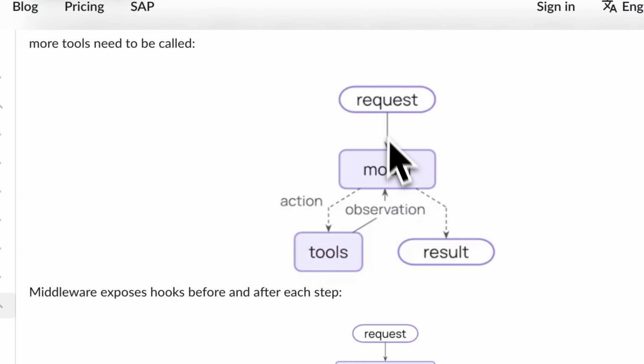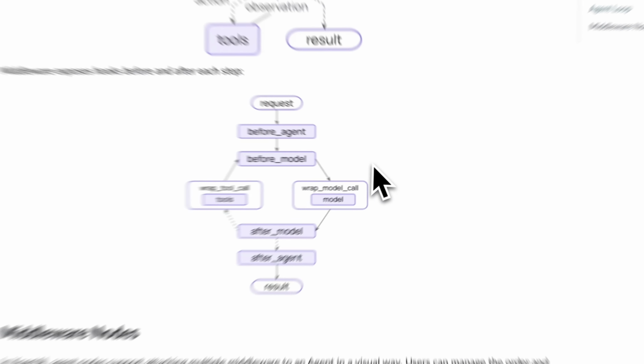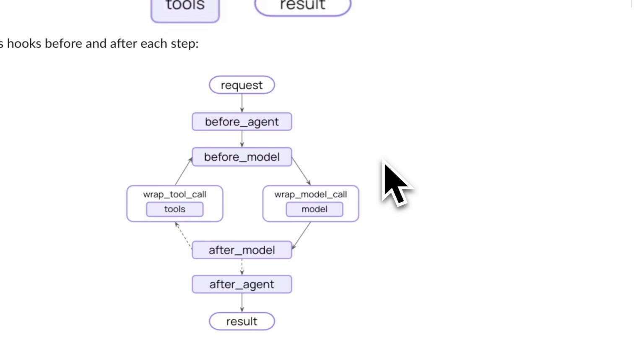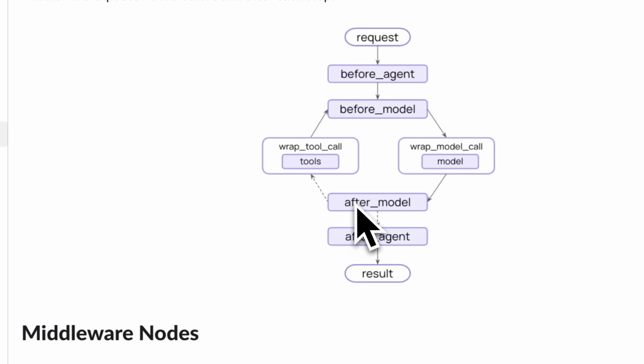Then the model is called and tools will be invoked. Once the tool call is complete, it returns to the model. The model is called again. Next is the execution process for the added hook functions, before agent and before model. After execution, the wrap model call hook function will be invoked. It will call the model again inside. Then the after model hook function will be called. After the model, the actual tool will be invoked.